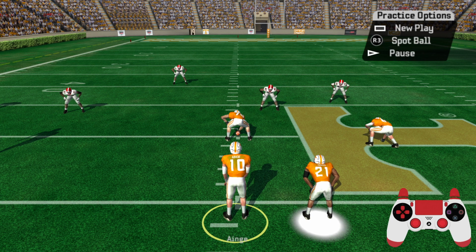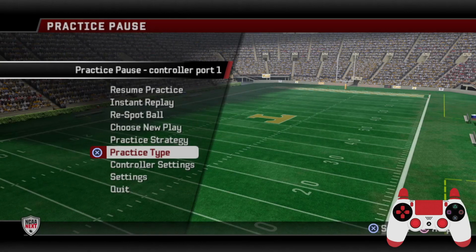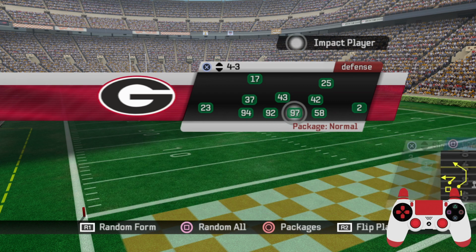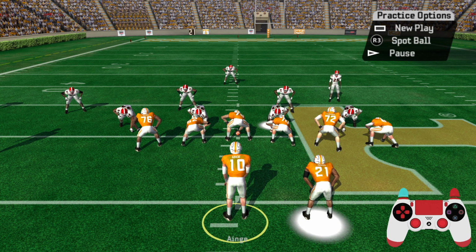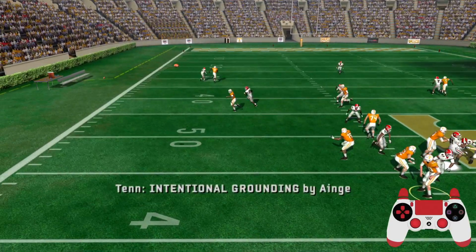All right, the last thing we're going to talk about is throwing the ball away. Now, we're going to go back to practice type. We're going to go to normal, and I want to see the offensive line. We're going to go tight end dig, and we'll go against random. Throwing the ball away is L2, but you've got to get outside the tackle box. I'm going to stay inside the tackle box, and that's what happens.